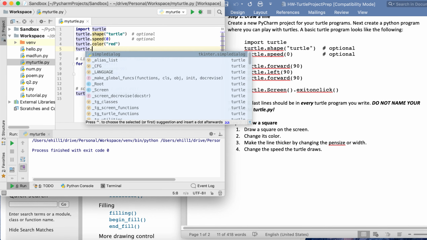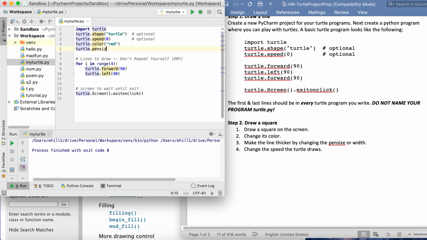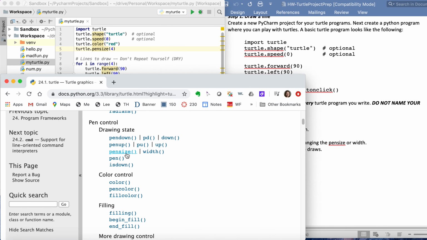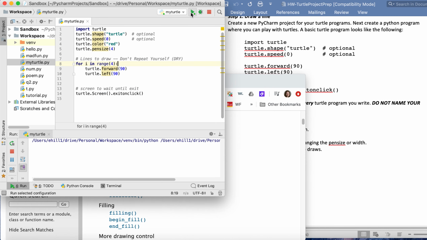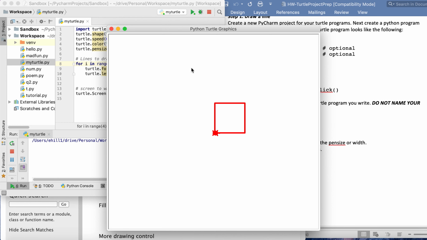Okay, turtle dot pen size. For some reason, these aren't coming up. I'll just make it 4. Pen size here, there is a pen size function. This pipe means or, this symbol here. So we can see on this line, pen size or width. So you can see aliased functions. Yeah, it worked. Great.